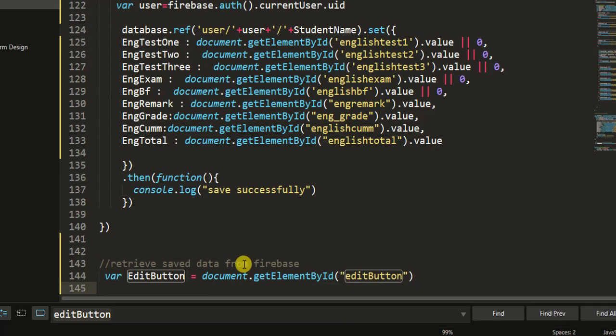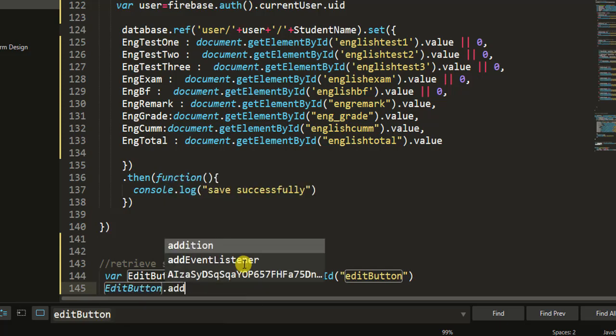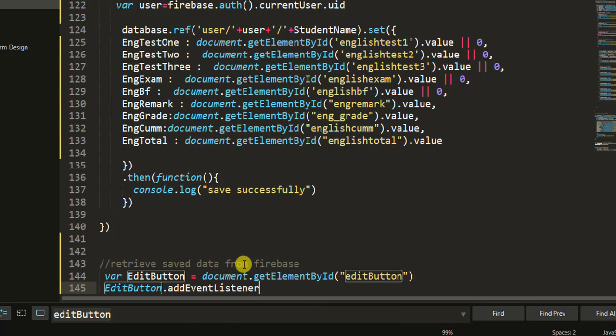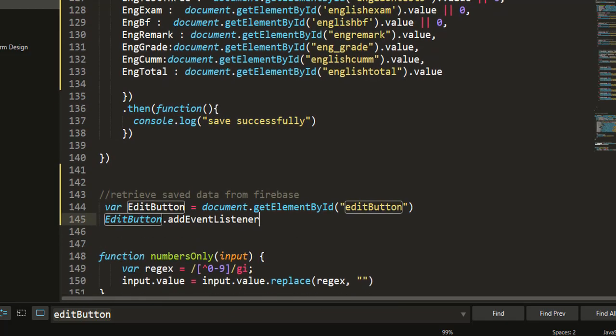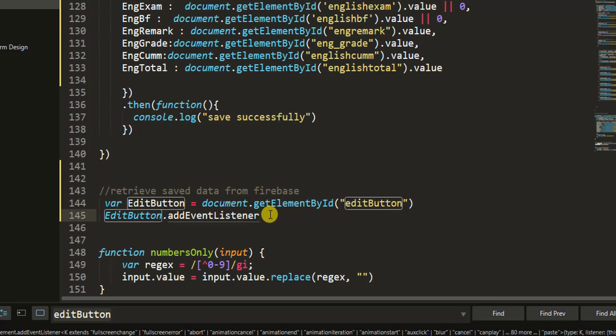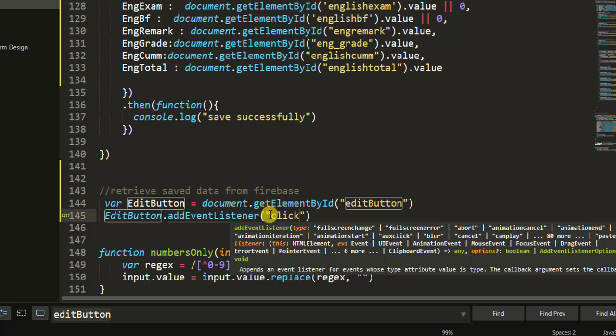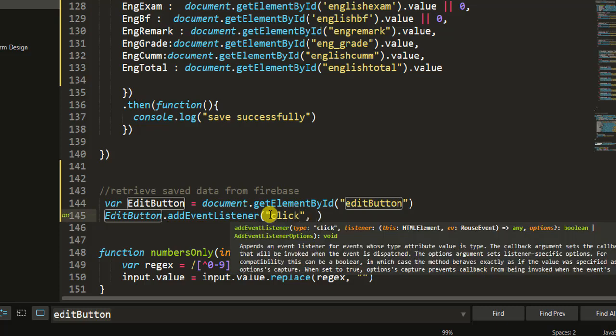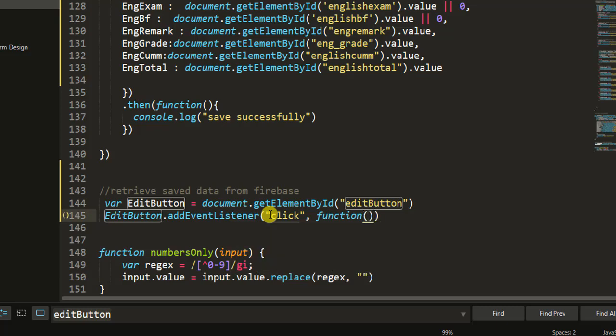So we want to add a function now to our edit button. Edit button dot add event listener. We're going to say click. That is, we want to give it a function so that anytime this button is clicked, we want the following functions to be performed. That's the essence of add event listener here.